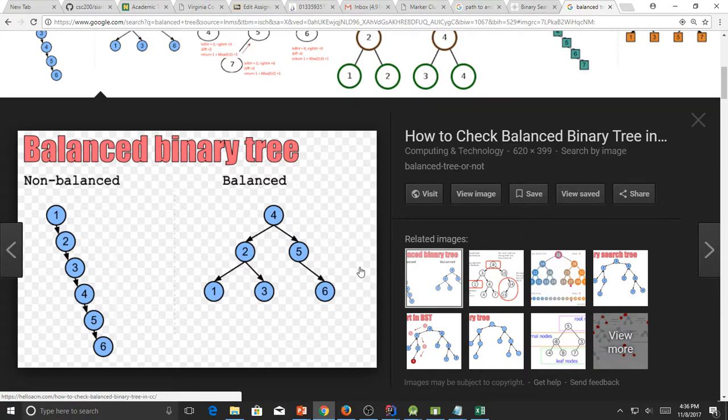But it should be sorted into a list, right? It should be sorted into a list to be a binary search tree. Then the concept is how you are going to make it balanced. Right? How you are going to make it balanced.